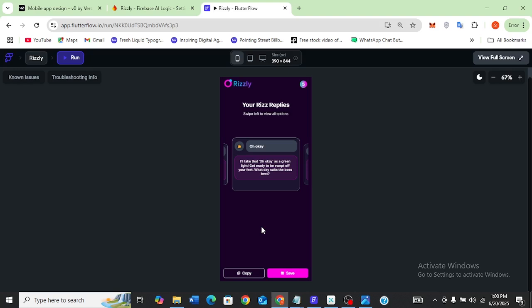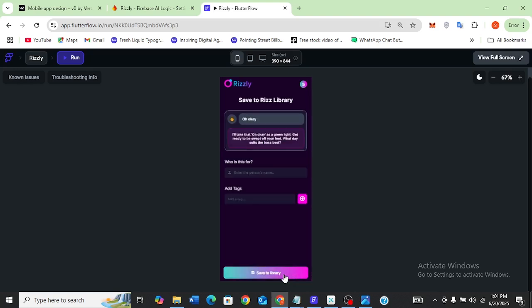You know, probably you won't think of this reply off the top of your head if you are not the kind of person that knows how to chat a woman. So that's where this Rizzly app comes into play. You can copy any of these responses, or you can save them and reuse them later for different purposes, different people, right? So I'm just going to save it here, and you can see the save to Riz library, where you save the name of the person you are using this Riz for.